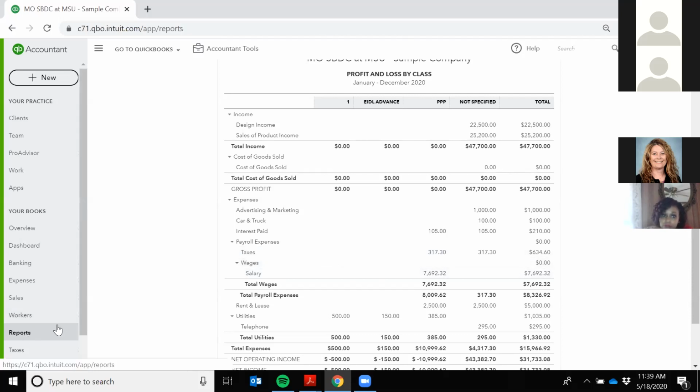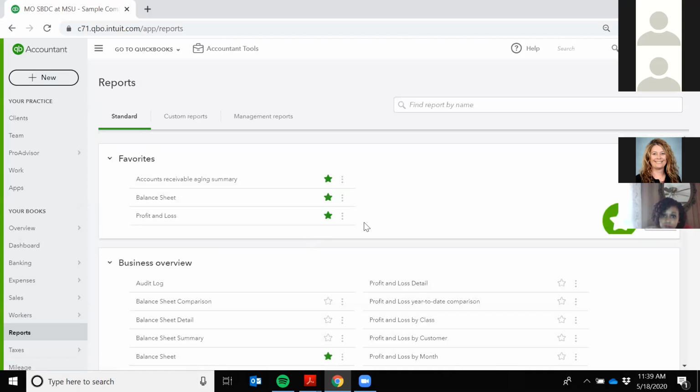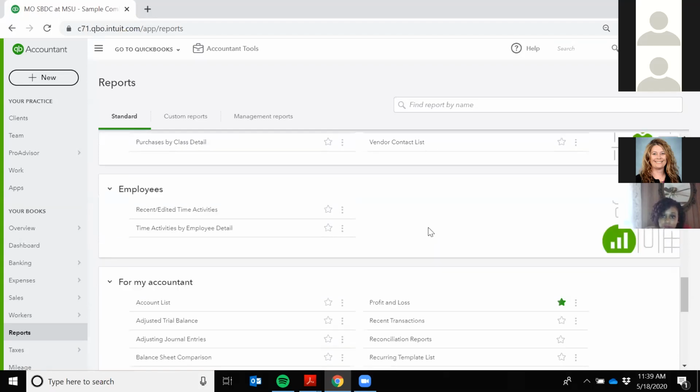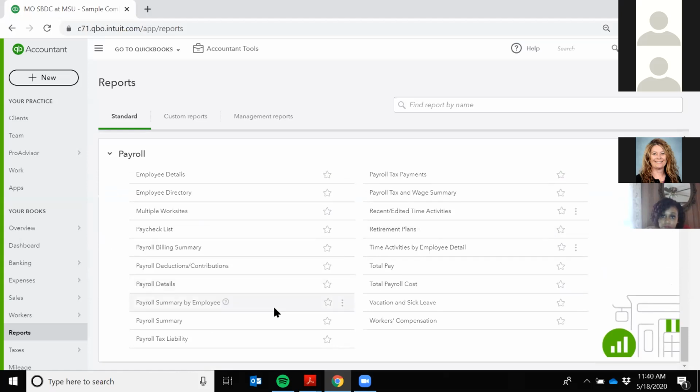So we'll go back over to reports. You can also scroll back up to the top when you're in the P&L and go back to the reports page. We're going to go down under the payroll, and we're going to select payroll summary by employee.